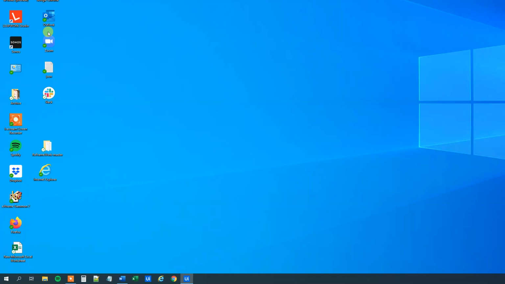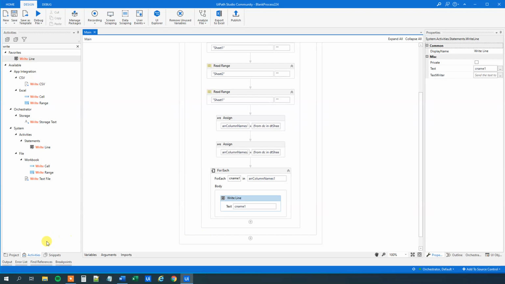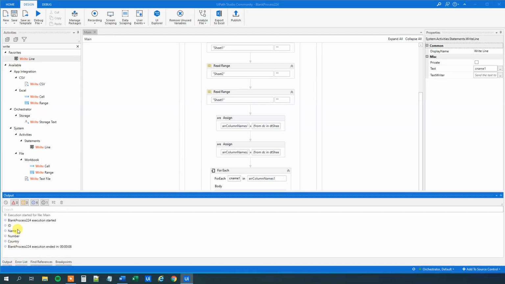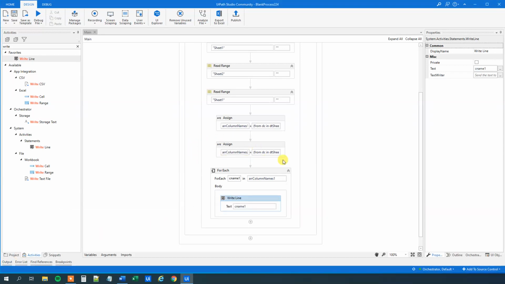Verify that it indeed works. We are running now, and in a few seconds UiPath will be done like this, and we can go to output, and we can see that we indeed printed out ID, name, number, and country. And this of course also works for this array. I won't show it, but you must believe me.